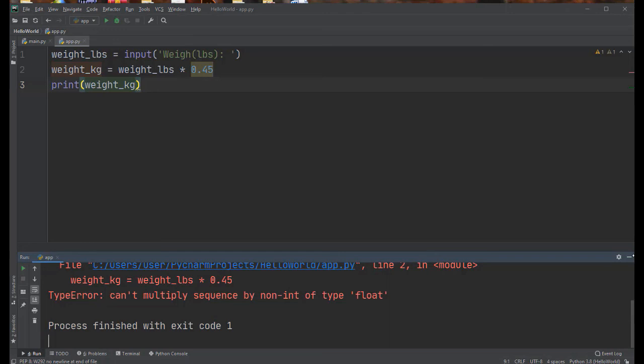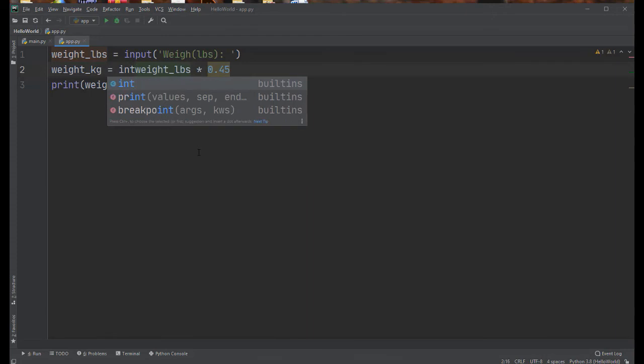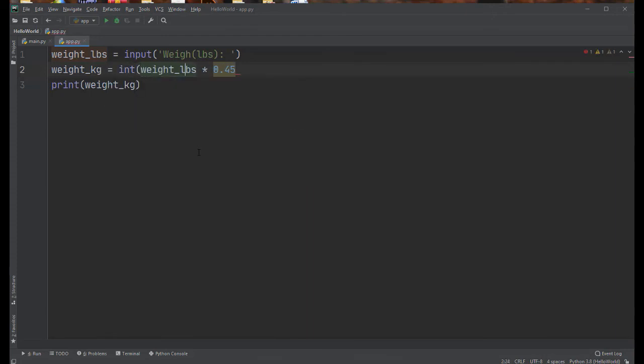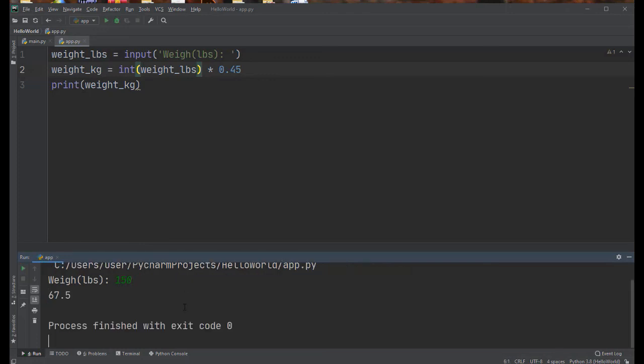I'm going to close this terminal window and I'm going to convert this. Okay, now let's run our program one more time. Once again, 115. Okay, so I'm 67 kg.